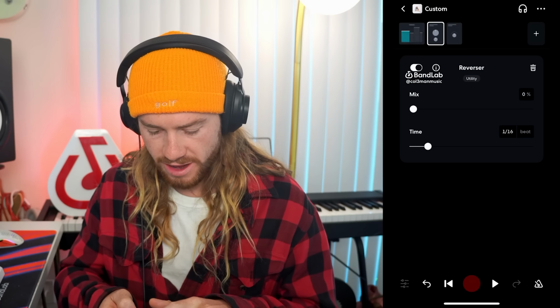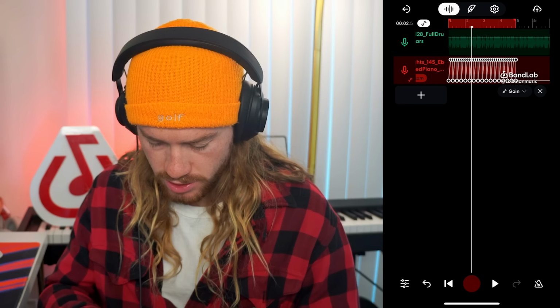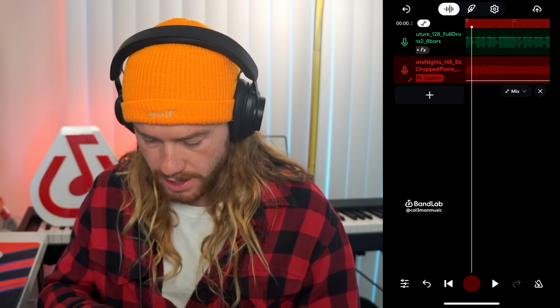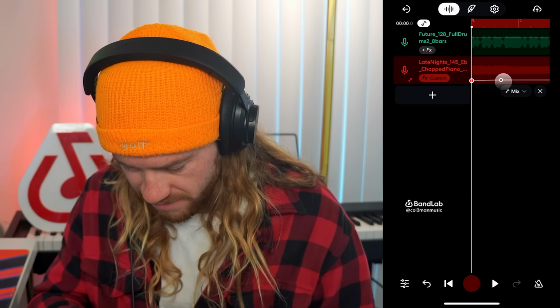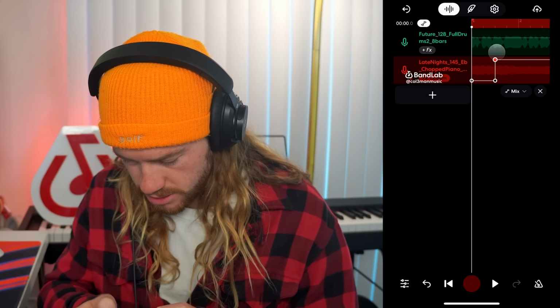So now I also have this reverser set up that I'm going to automate the mix of. So I go into the automation window and I select reverser, then mix. I'm going to add in some automation. So I'm going to have it be off. And then here, I'm going to have it halfway through go to 100% like this.